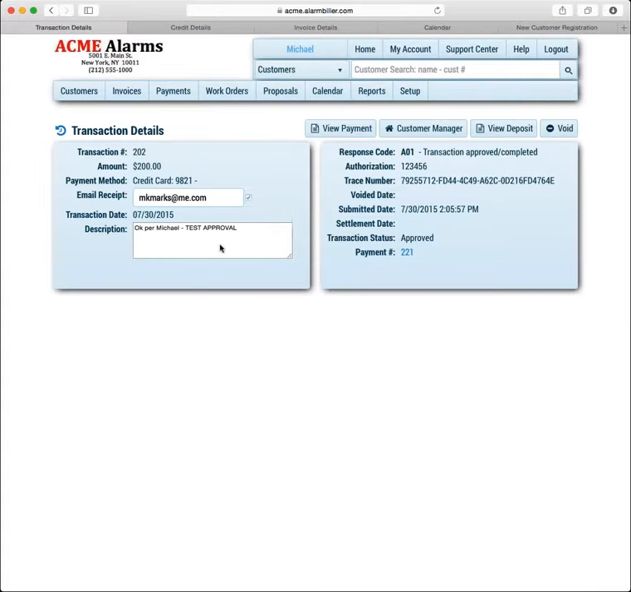If I click on this, this will actually take me to the actual credit card transaction. And you'll notice there's a button here that says void. The reason why I can void it is because it hasn't been fully settled yet.